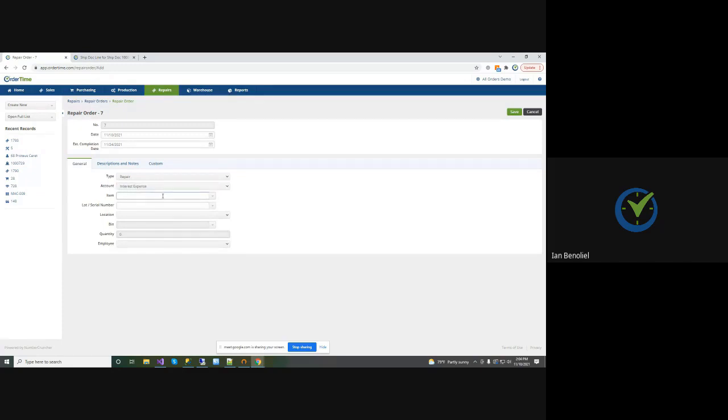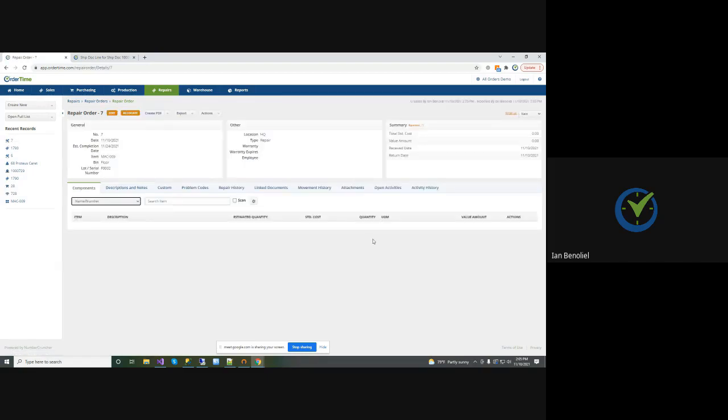Then I'm going to pick an item, this item over here, and I'm going to pick a serial number of the ones that I have in stock. It's an HQ, it's in the floor, and I'm going to fix a quantity of one. Then I'm going to say I have some descriptions and internal notes. We also can create custom fields as well. So I go ahead and save that.